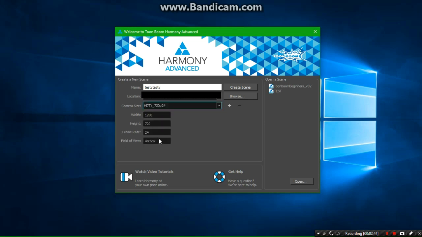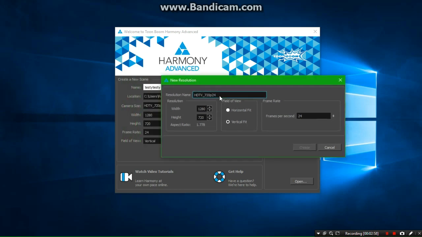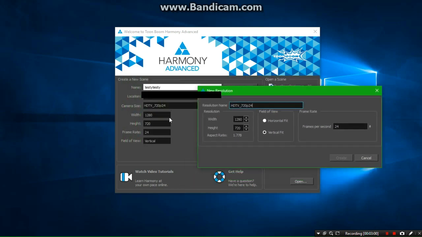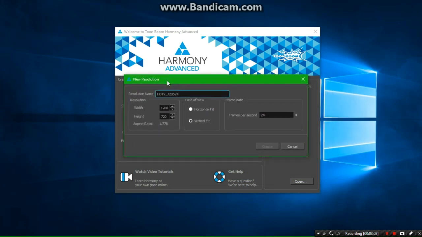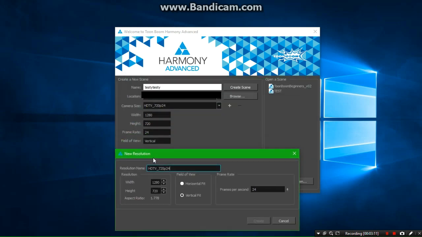I don't know what field of view is, neither do I care about it. But if you want to edit these values to suit your taste, then you click this plus button. And all the resolutions I think are 16 by 9. So this is basically all of the options that the camera size controls, which is your resolution name, because it will become a preset. So if you use a type of preset more often, then you could use that, the default. And if you want to delete a preset, click the minus button. If you want to add a preset, click the plus button. You can delete the default presets.